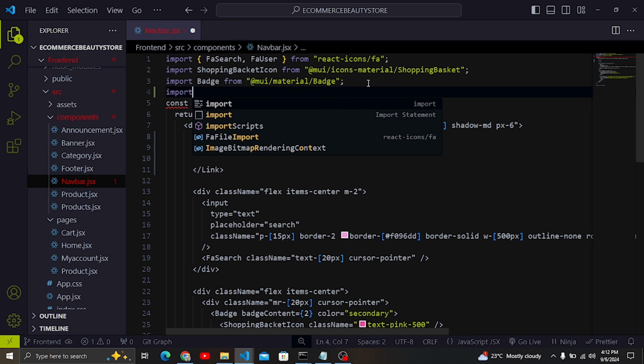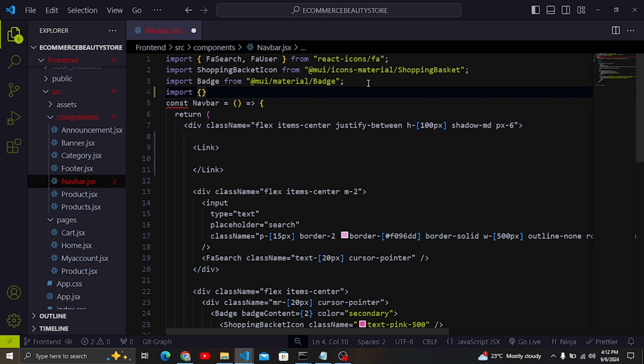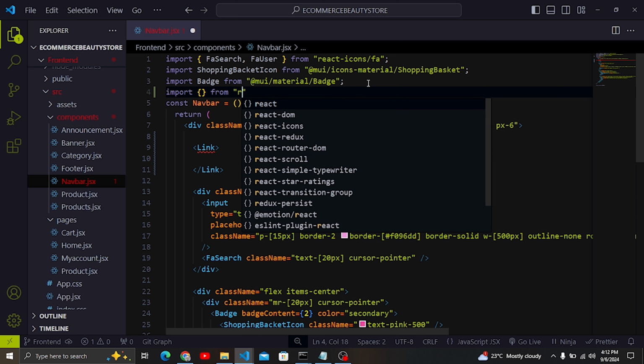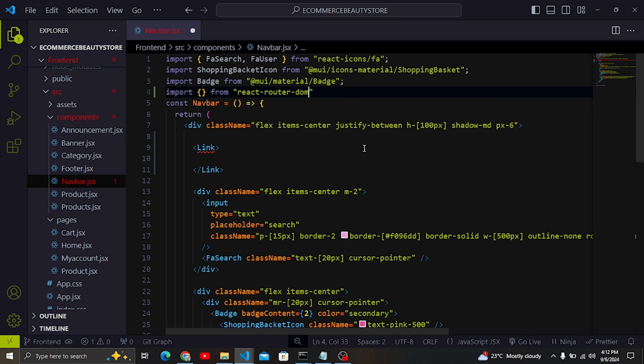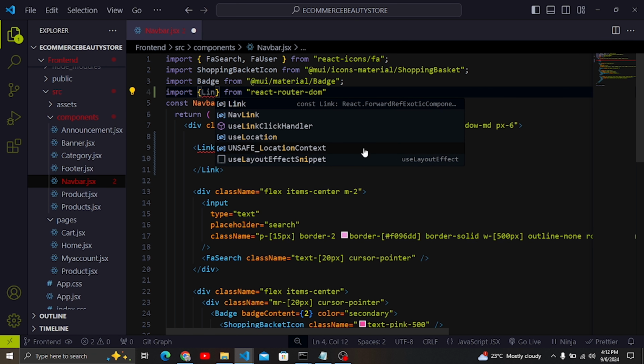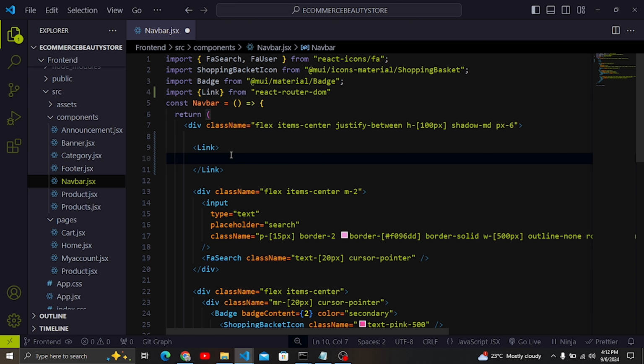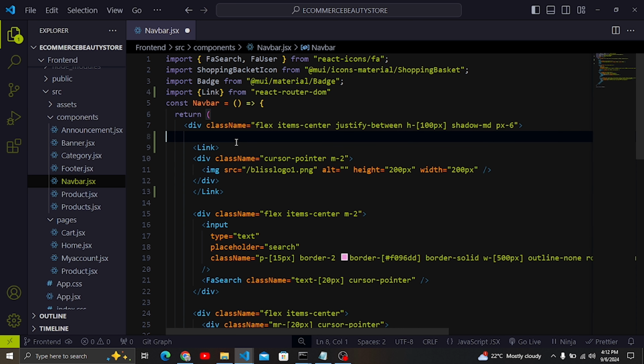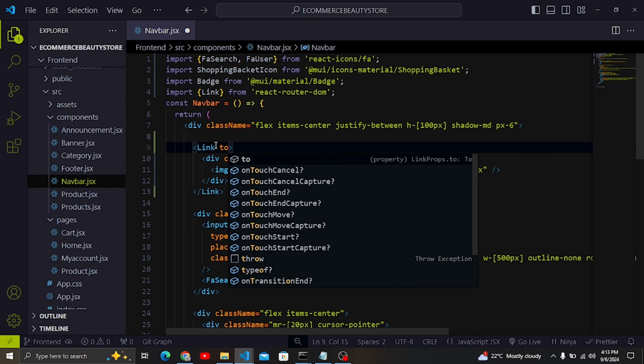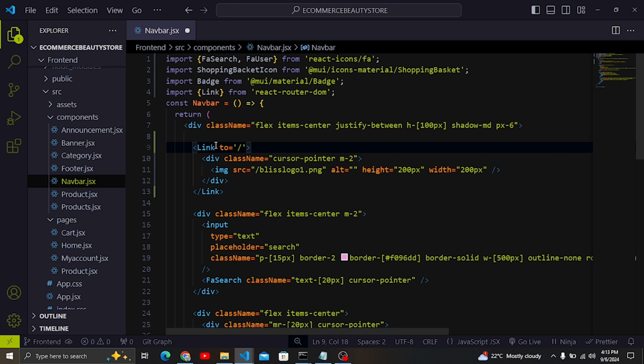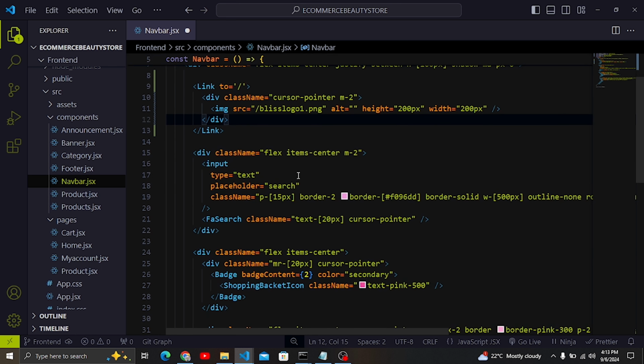So I want to import from React Router DOM, this one here. I'm going to import Link. You can see it there. And inside here now we can wrap our logo. So I'm going to format my code, and here I need to specify when you click on this button where it should take you. It is going to take you to the default route or the root route, and that is our home page.